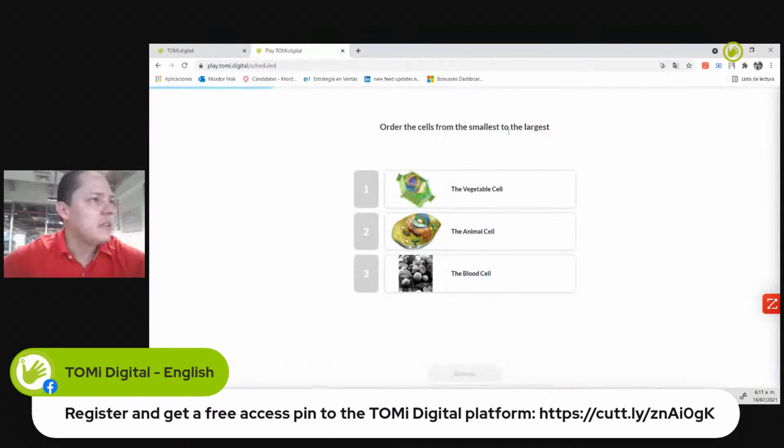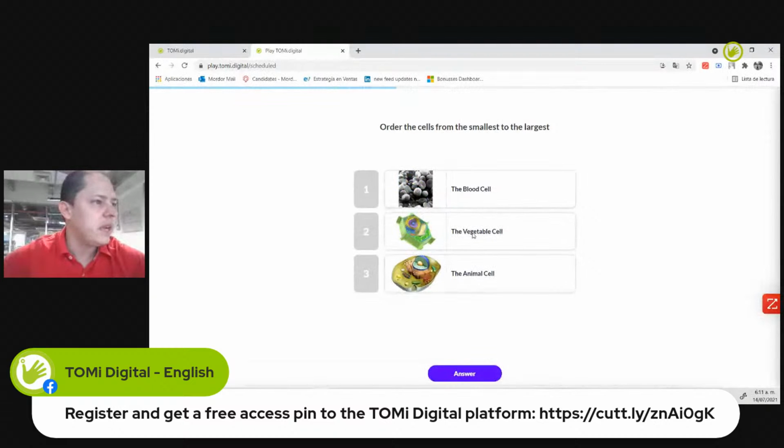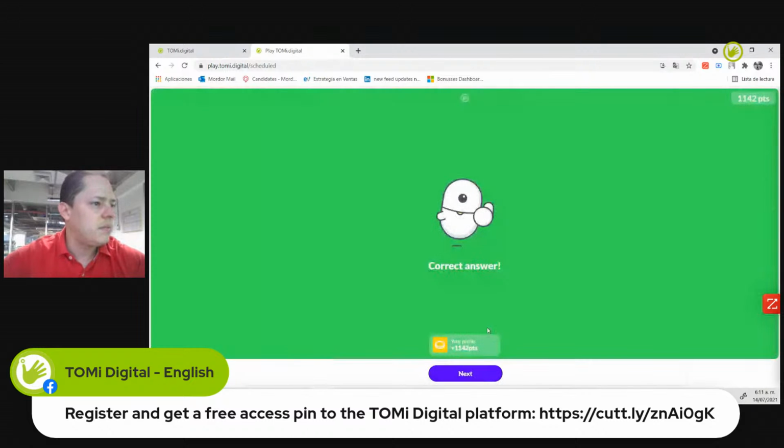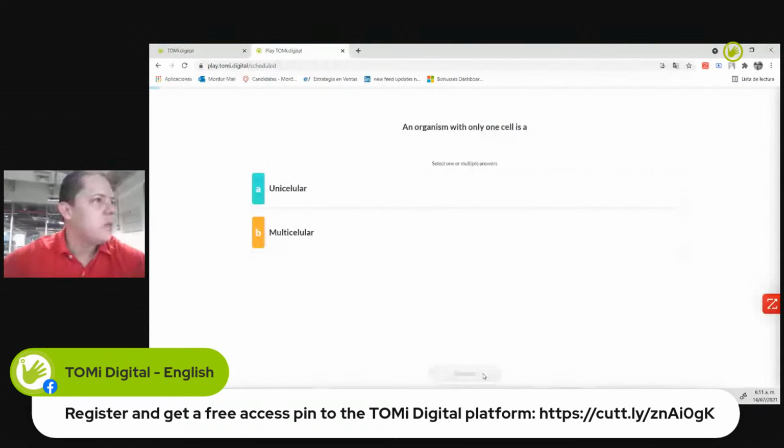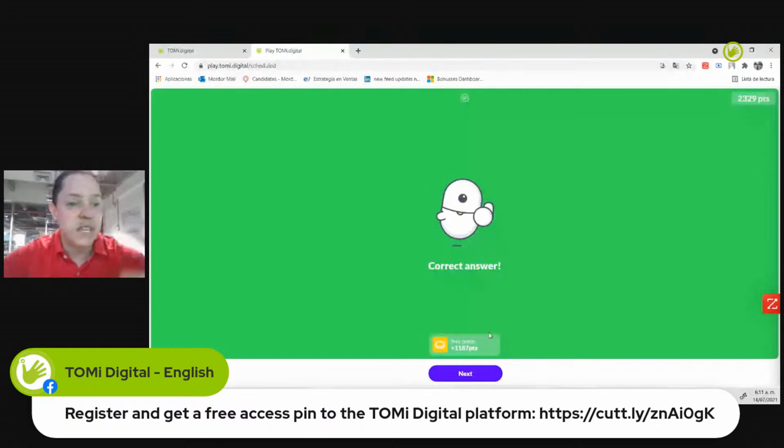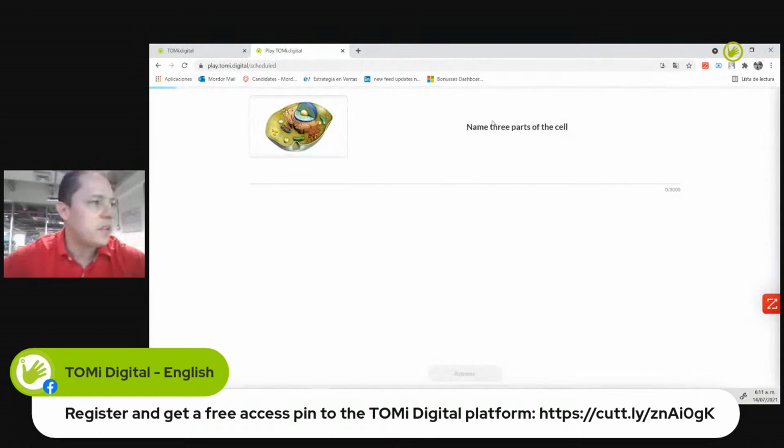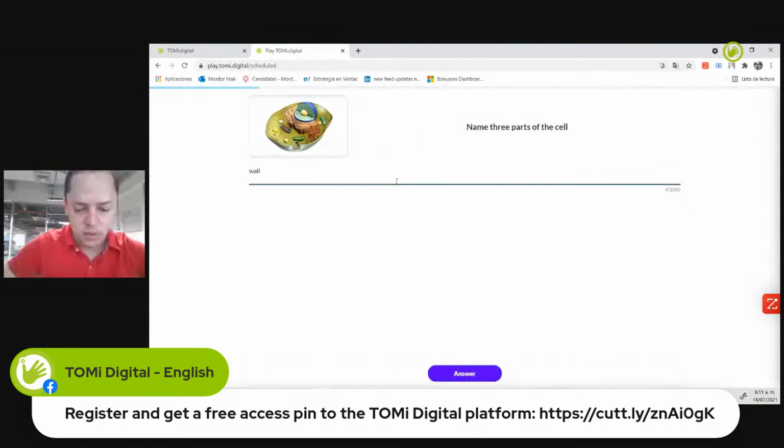Order the cells from the smallest to the largest. Let's see, blood cell, vegetable cell, and animal cell. I think it's like this one. Perfect, correct answer. The next one: an organism with only one cell is unicellular. Answer. So this is my student mode, I'm answering the questions right now. Name three parts of the cell. It will be a wall. It will be, sorry.